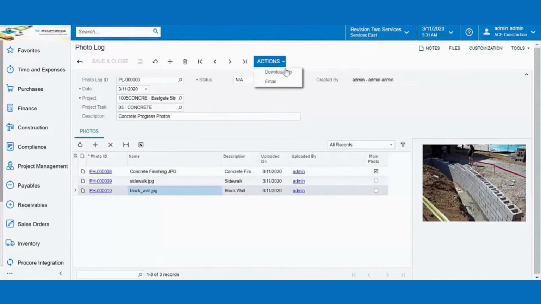Come up here to actions. I can create a zip file and download that. I can email these photo logs directly from within the system out to whoever I need to related to this project that I want to give access to these photo logs.